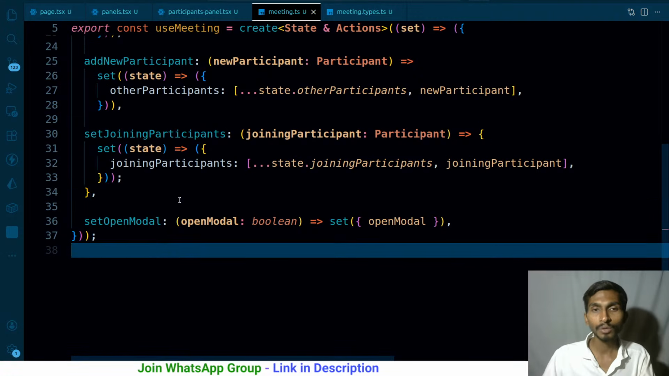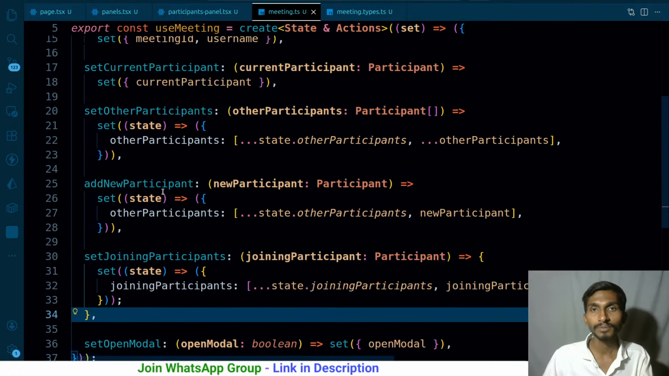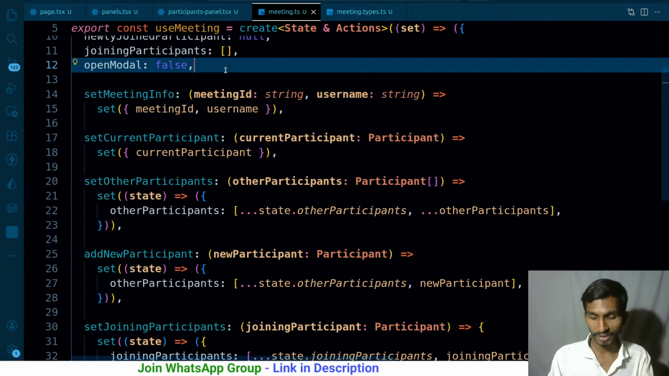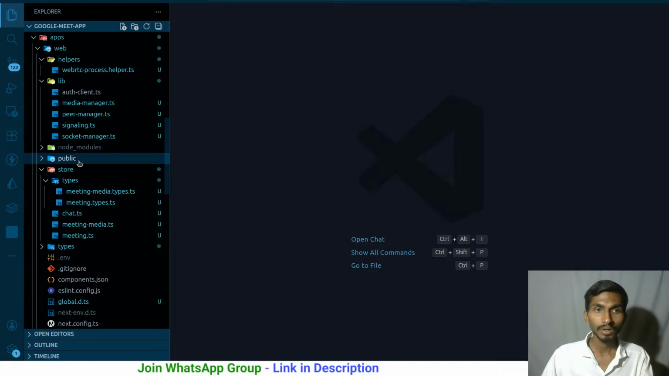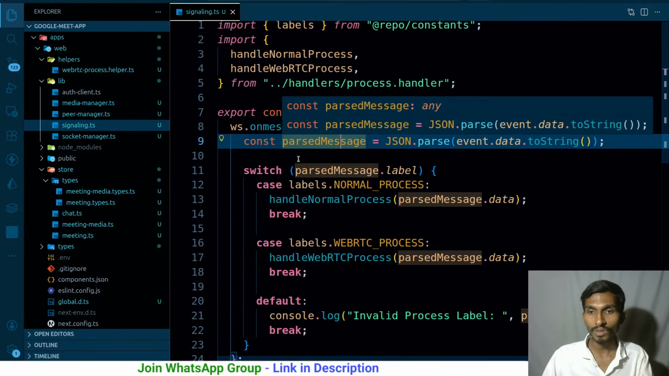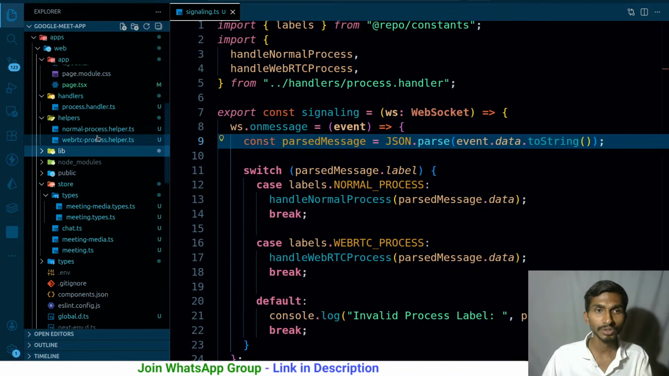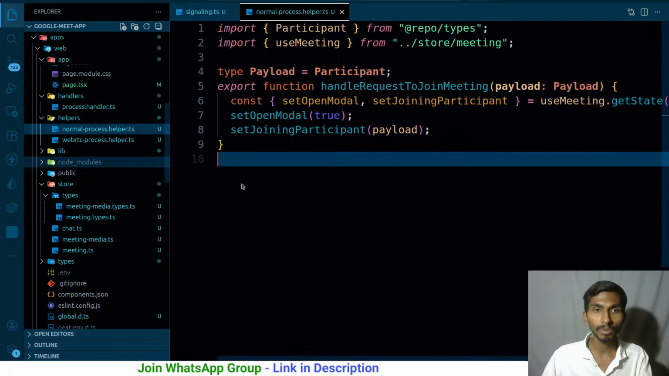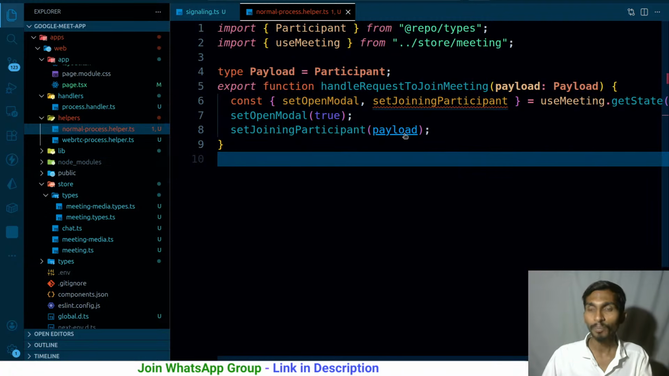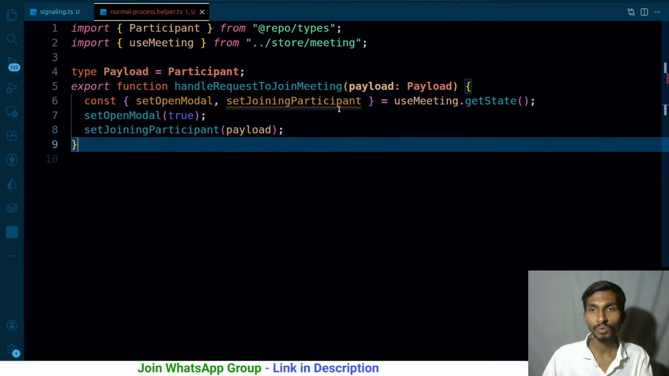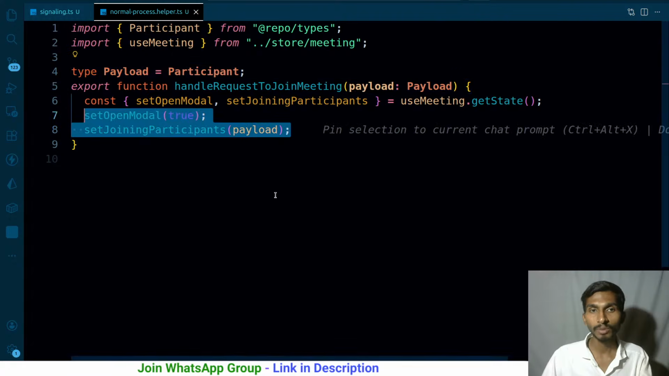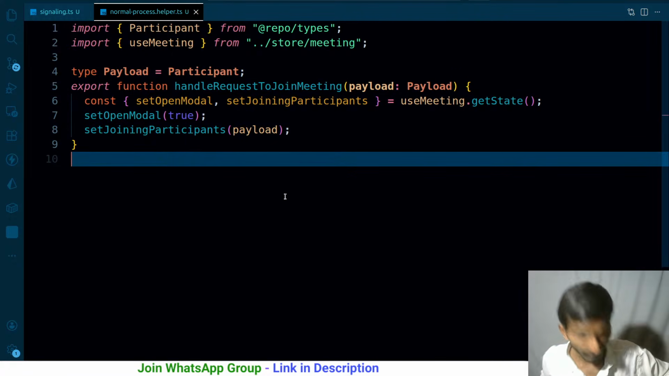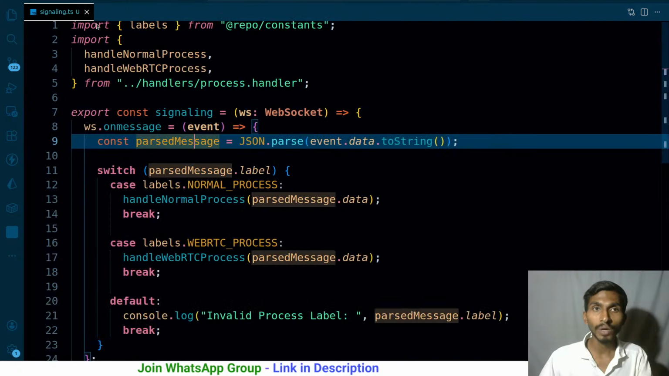By the way, coming back to this particular section, joining participants. Whenever a person tries to join the meeting, that simply means whenever I get a request, close this. I have helper functions right now, and mainly this helper is going to be normal process. Yeah, this one, handle join meeting. So what will I do here? Set joining participants. As for the payload, I will be getting the participant, and I will just simply redirect there. So this is done. Okay, let's simply work on the UI part.